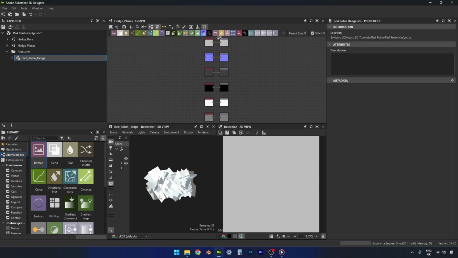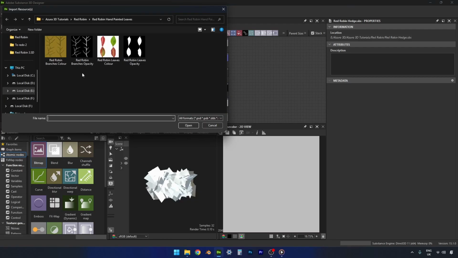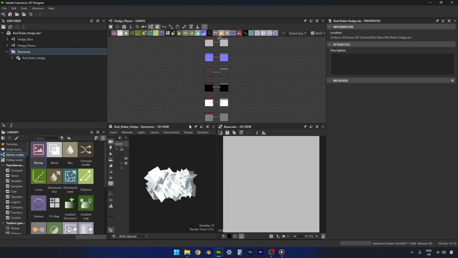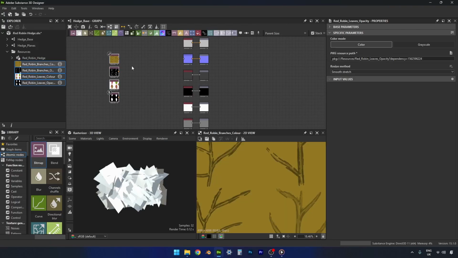Good. And then we'll link our hand painted parts that we did in Photoshop, which is bitmap. And it's put us to our project folder. Just select all of them and open. And there we go. So we're currently inside our hedge base graph. So let's just drag in our 4 bitmaps. Right there. And then we're going to use an Atlas scatter node. So let's just grab one of those.